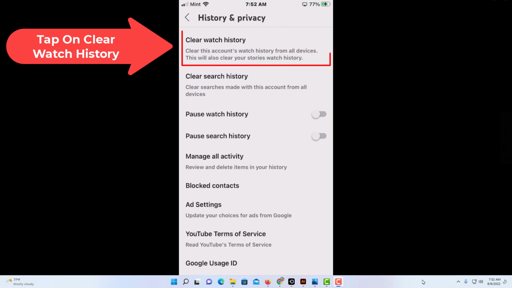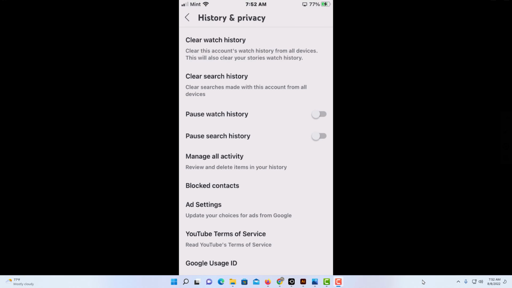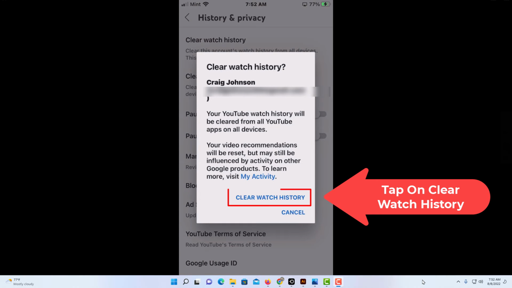And right here, the very top thing, Clear Watch History. Clear this account's watch history from all devices. This will also clear your story's watch history. Tap on that, and then tap on Clear Watch History.